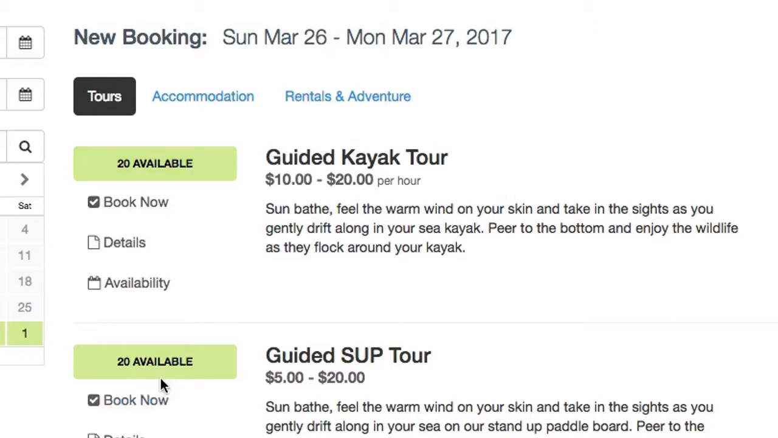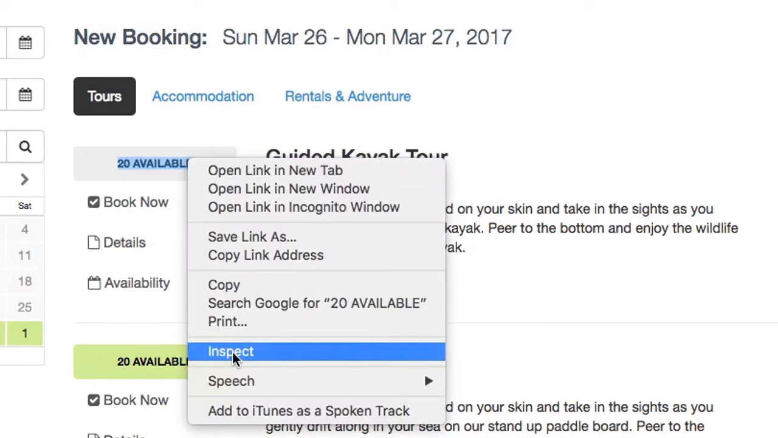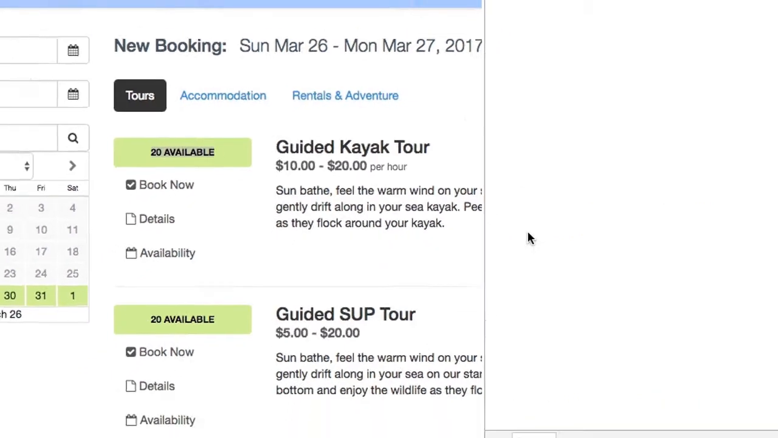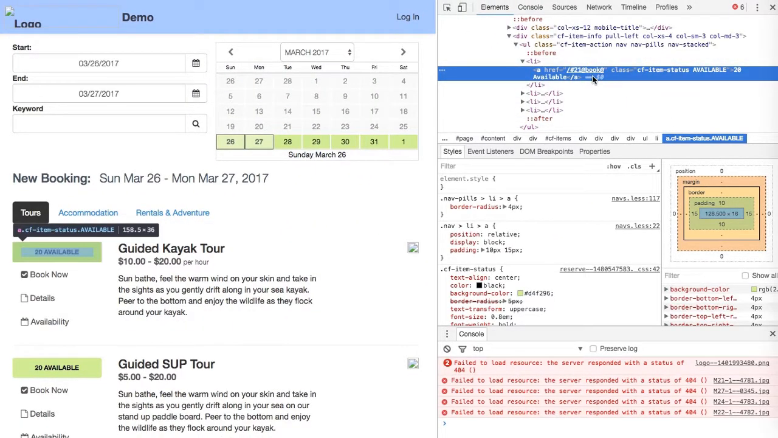So for example, if we want to change all of these availability buttons here to red, we can do so by right-clicking and finding its selector by clicking inspect. Once we've opened this, we're going to get the details here of how to locate that item. So class, and the class that it actually has.